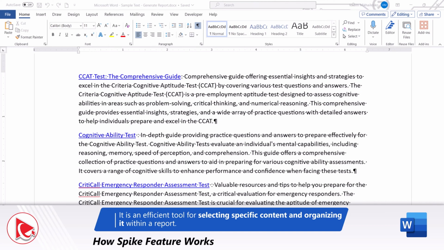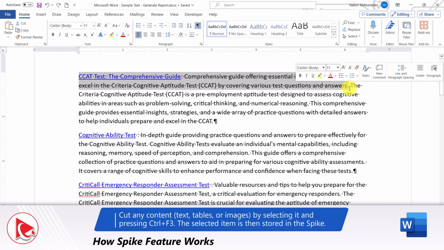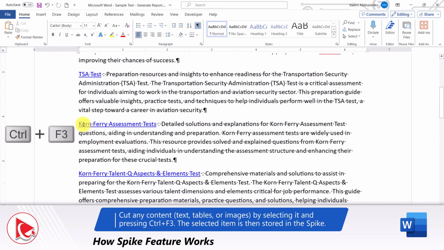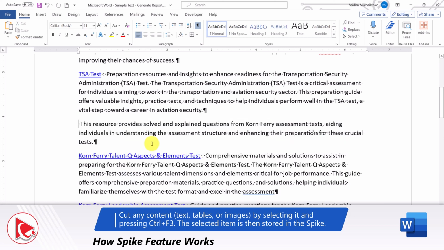You're presented with text that contains multiple paragraphs. You review the text and determine that selected sentences in this text are very good content for the future report. To select the text for the report, you need to select it and then press Ctrl F3. This cuts the text and puts it into the spike. Let's do it for a couple other sentences that might be useful for the report. We select the second sentence and press Ctrl F3 again. And then another sentence and press Ctrl F3.